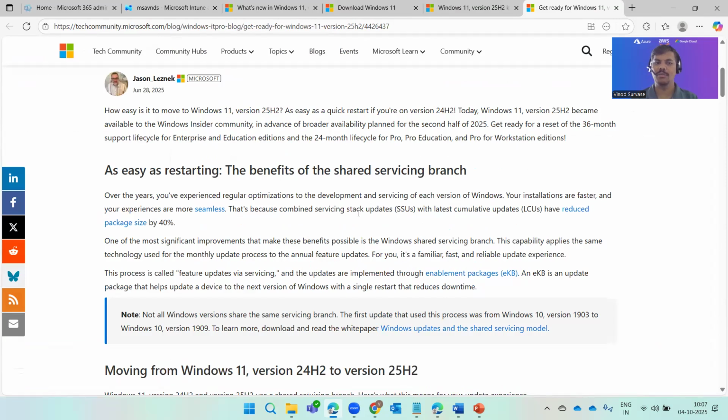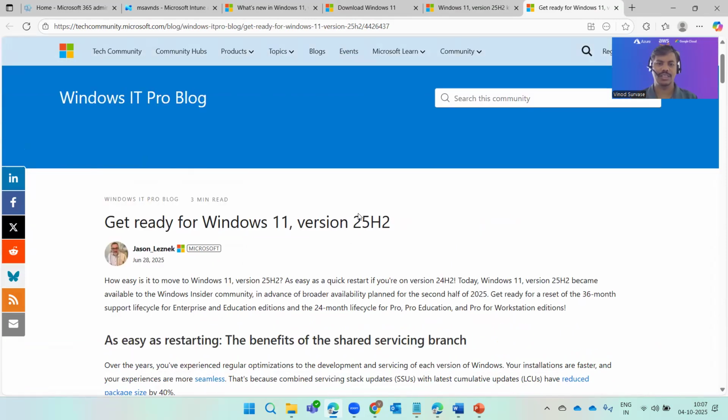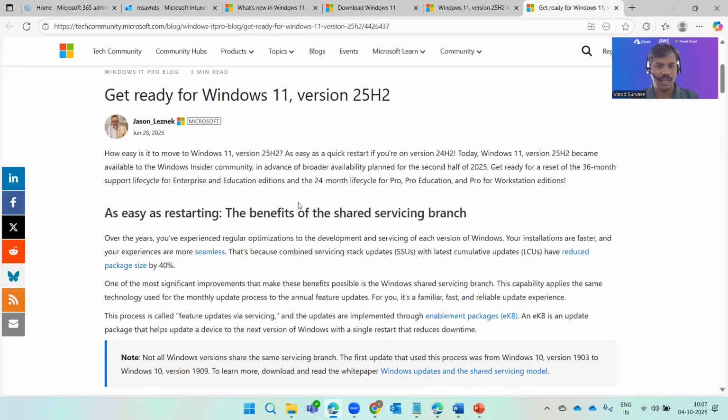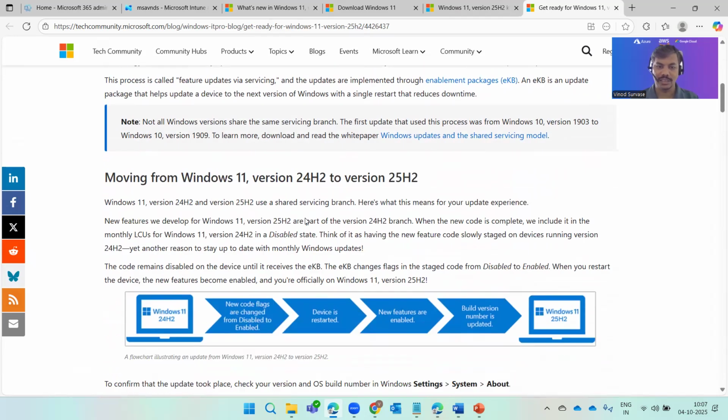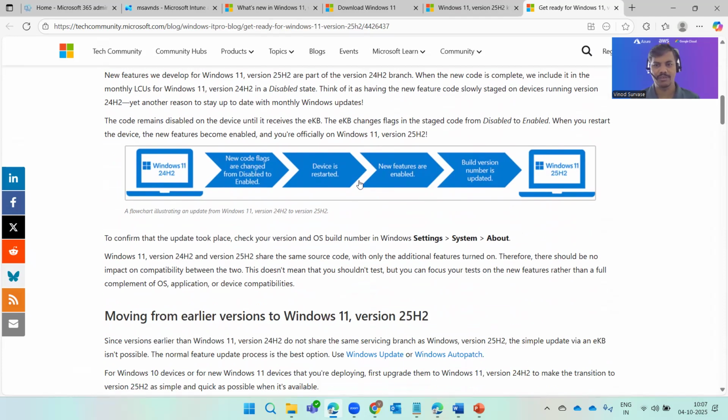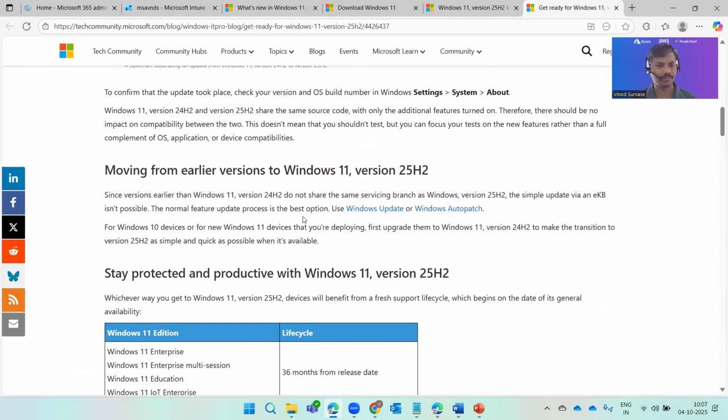And there is a blog which was written by the respective team from the Microsoft side for this one, and you can go through this and understand how you can move from 24H2 to 25H2 version, right? What are the prerequisites and all of that stuff together.